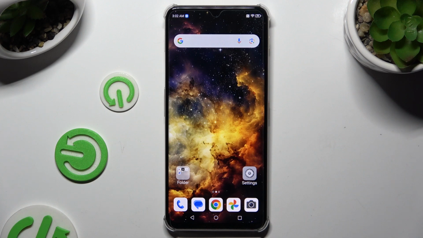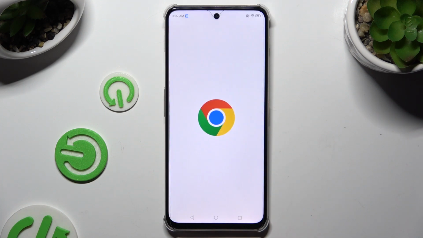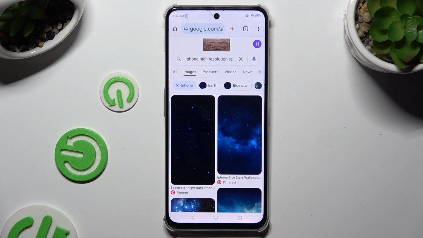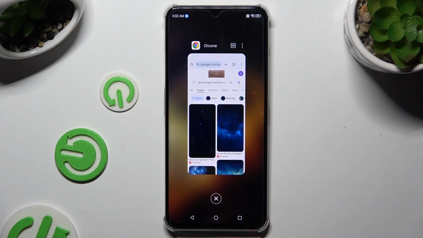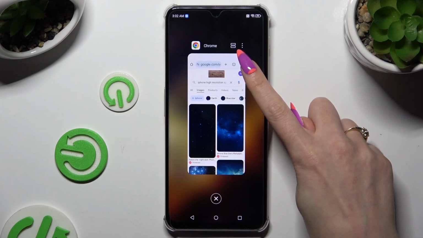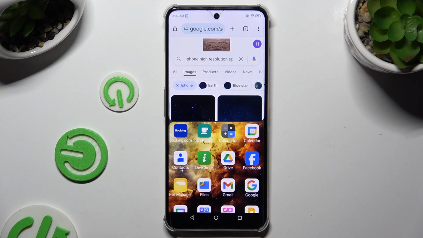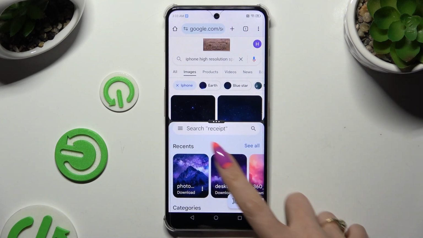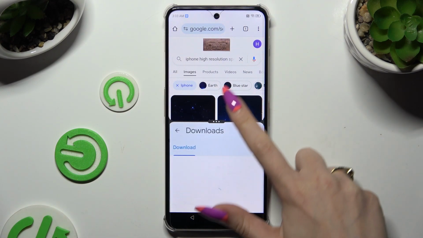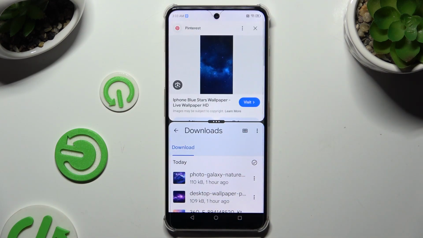Begin by launching one of the apps you wish to use in this view and accessing it in the background. When you're ready, click on this icon of two rectangles at the top right corner and tap on the second app. As you can see now, I can use both at the same time.